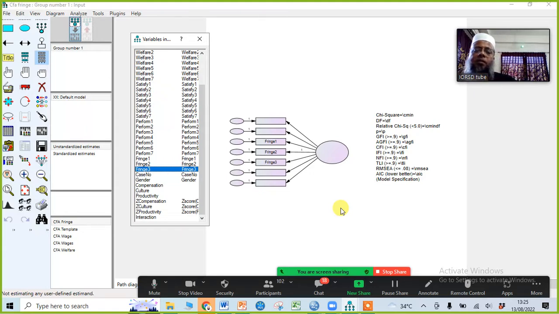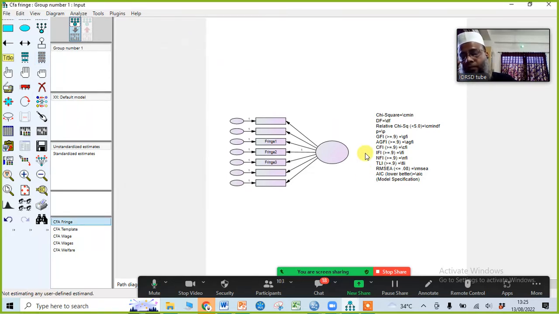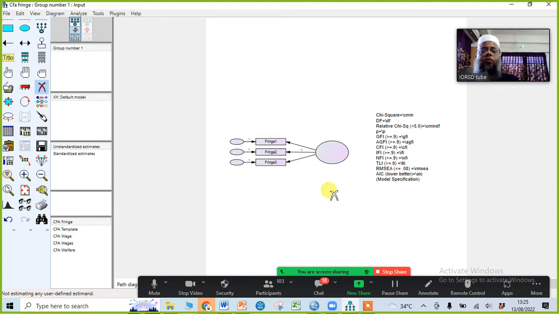Once you are done, just close the list of variables. We have 4 blank indicators, right? We will delete all of these. Take the erase objects tool and delete them. Okay, now it is deleted. Then click again, it will be deselected.